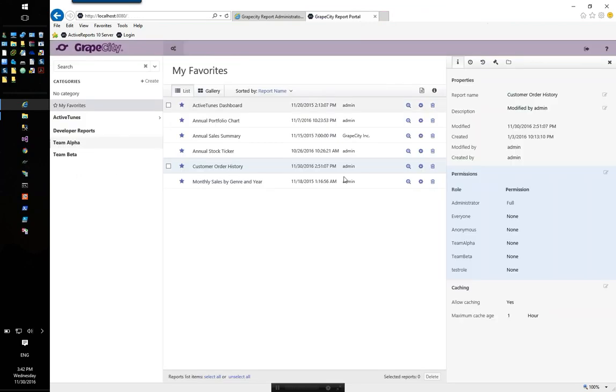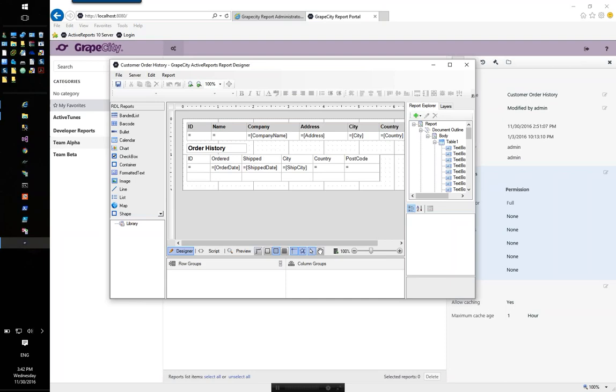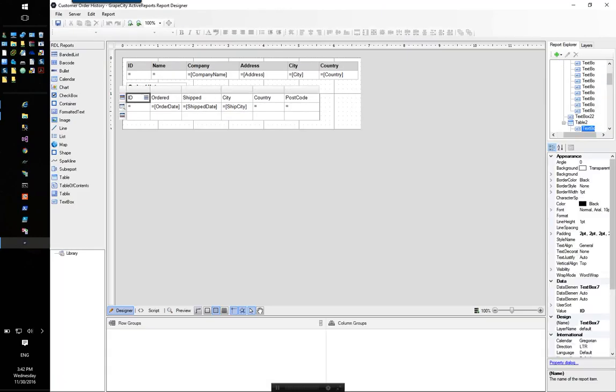Let's go ahead and close this. This is a report that I want to modify. I'll go ahead and hit the design button. So it's the same button as the web based report designer, but for semantic reports, it'll open the web one. For other report types, it'll open the ClickOnce designer, right? So we'll go ahead and maximize this.